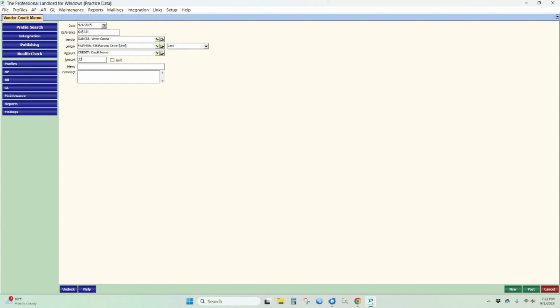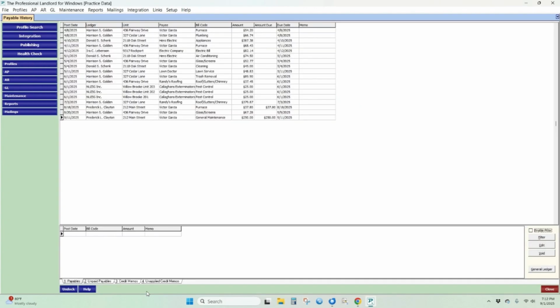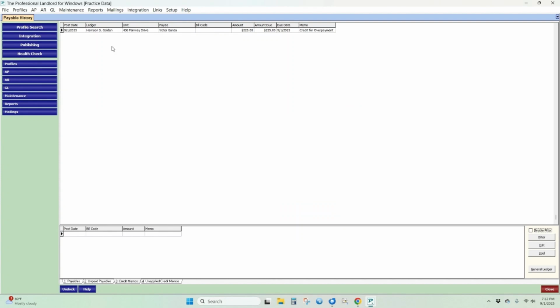We're going to say the vendor's giving you $225 credit for overpayment. You can put in a comment just for inner office so that you can keep track of why you did it. And then you click on Post. To view any credit memos that you have, you can go into AP, Payable History, and on the third tab, click on Credit Memo, and then you have a credit memo for Fairway of $225.